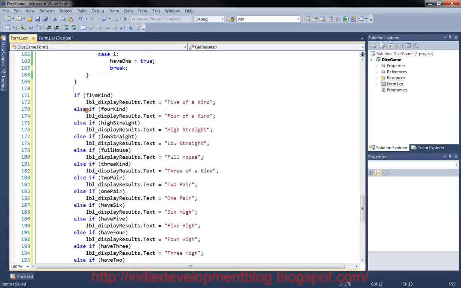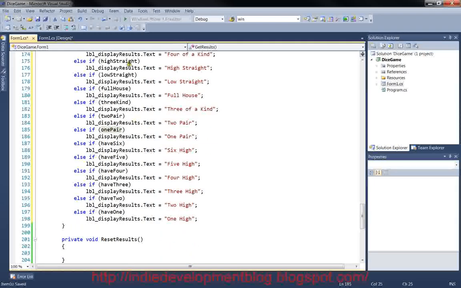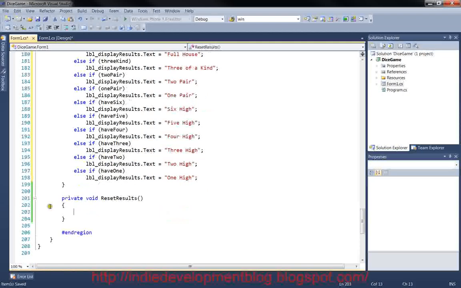And then you go through this if statement here, and you got to put the high result first. So 5 of a kind would be the highest that you could roll. Then a 4 of a kind, a high straight, low straight, full house, 3 of a kind, 2 pair, 1 pair. And if you don't have any of that, it would be the highest dice that you had would go for your scoring hand.